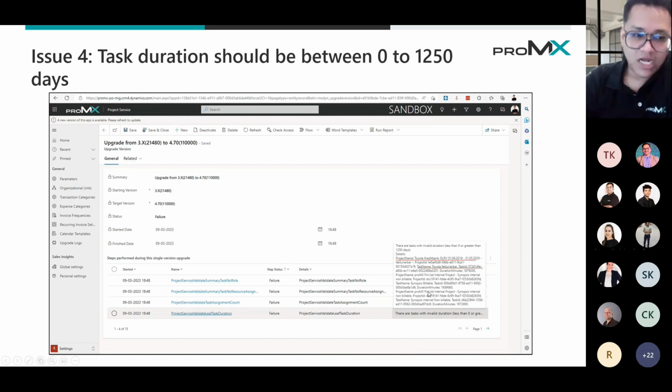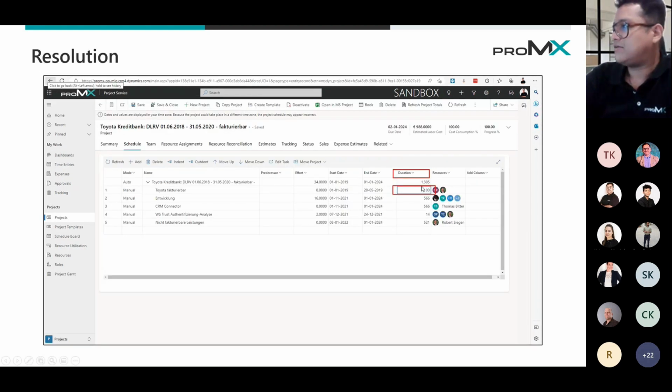There will be very few such tasks normally, because 1,250 days is quite a huge number of days for a particular task to get executed. That is why you see my list is very small; it depends on the scenario and situation for each one of you. But again, go and reduce the duration for each project in the schedule, or you can even do an advanced find, whichever way you feel is comfortable.